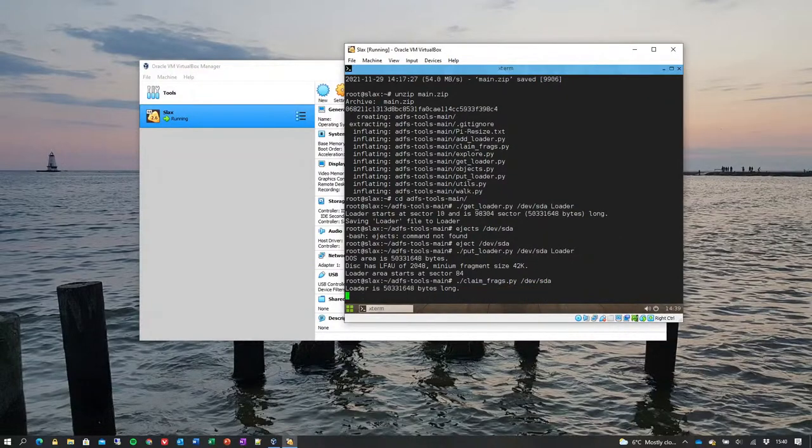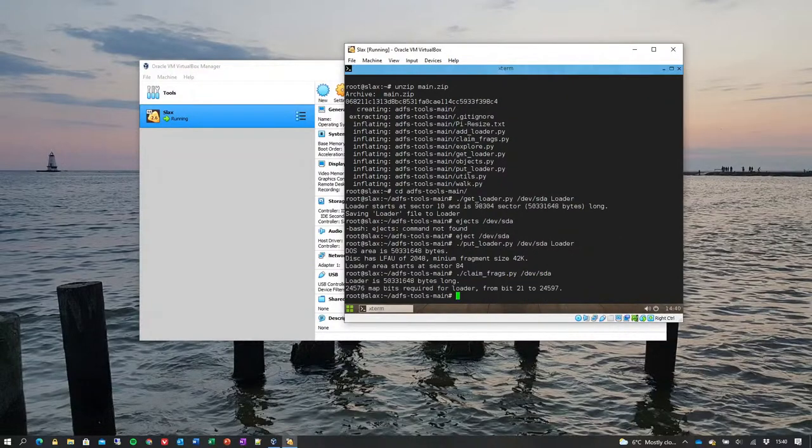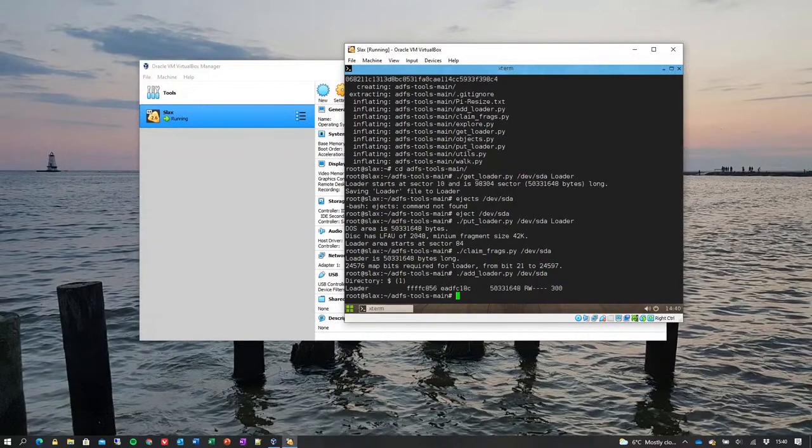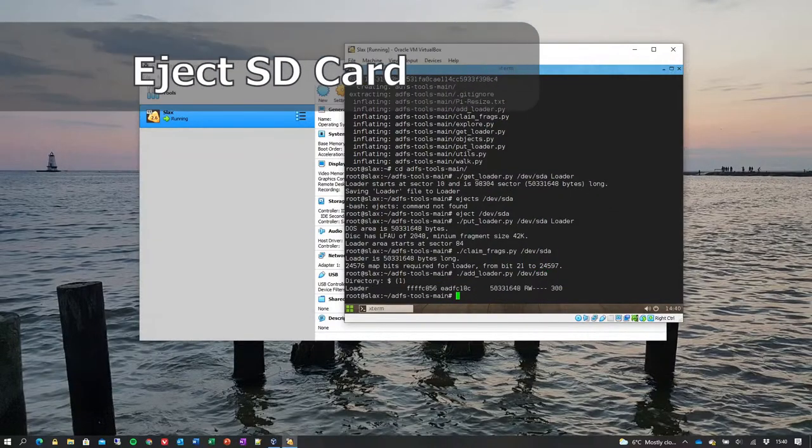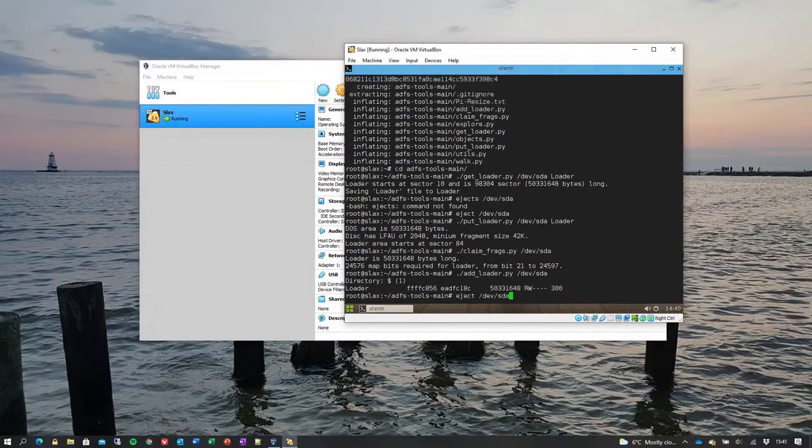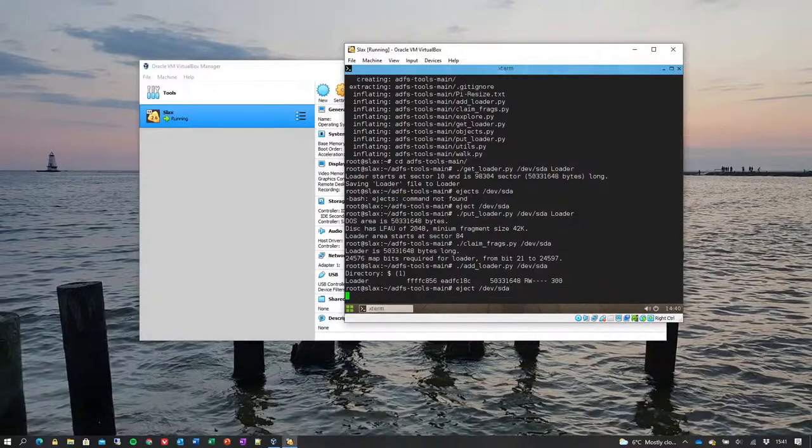./claim_frags.py /dev/sda. Lastly, we need to add the loader partition into the ADFS directory by using the command ./add_loader.py /dev/sda. The loader partition is now reinstated, so eject the SD card by using the command eject /dev/sda. Place the SD card back into the Raspberry Pi and then boot.